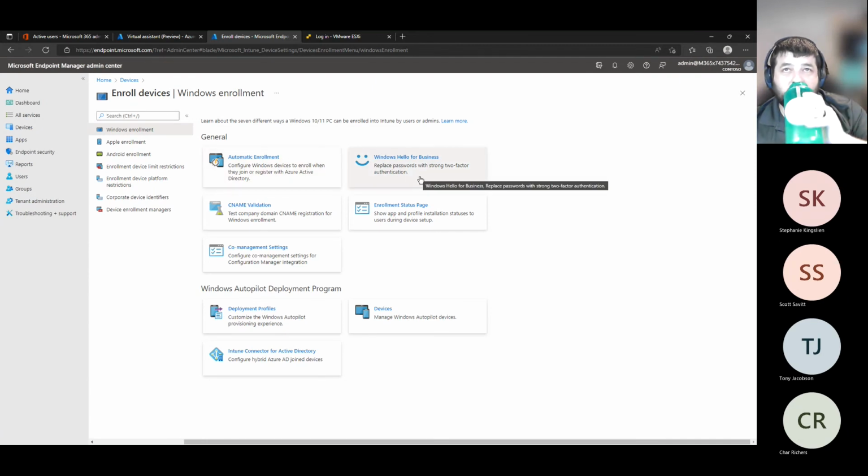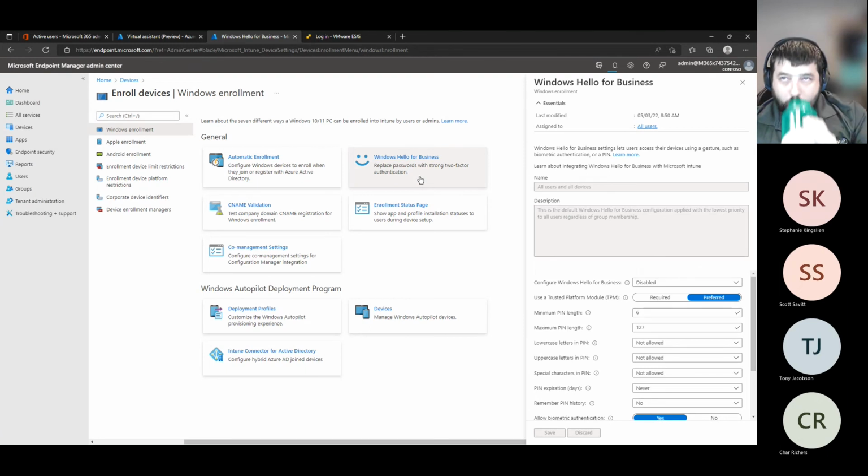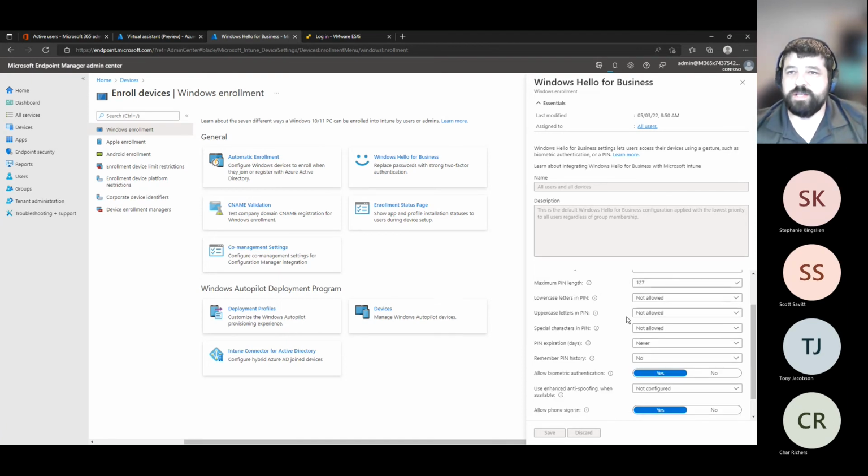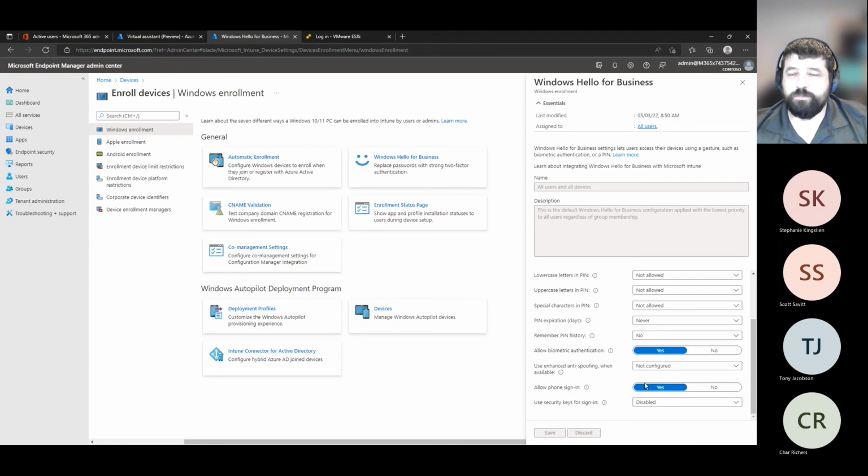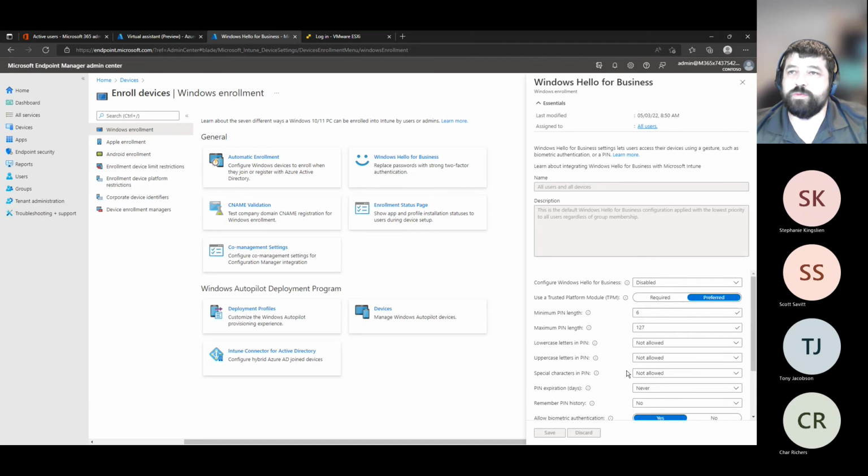Windows Hello for Business. This is that ability to say, do the users use a PIN number? Do they use biometrics? Do they use phone sign-in? Like, how can they sign in to their device without just a plain password? And so you have a lot of configuration here that you can assign. I have the policy disabled right now, but you can enable it or leave it as not configured.